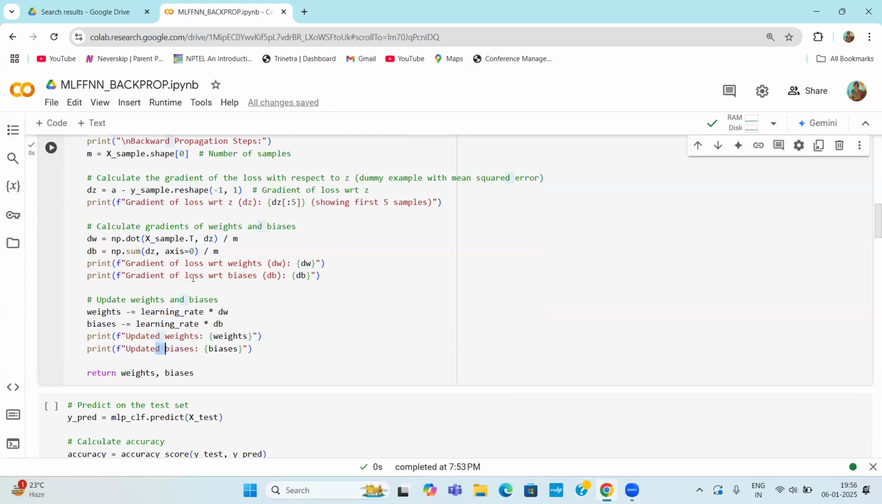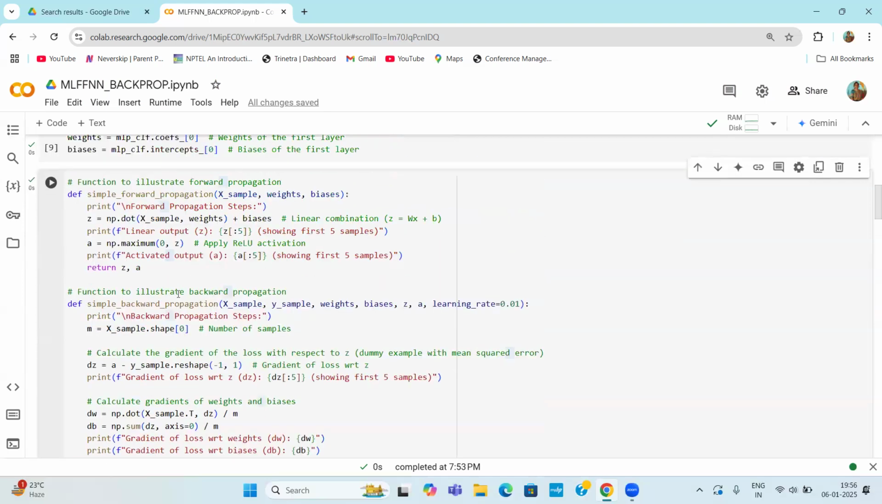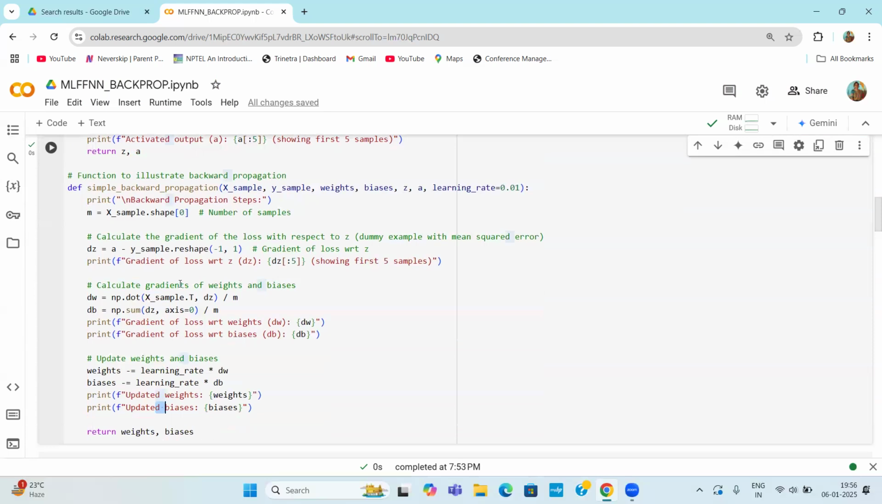So this is simple. This piece of code indicates how we do the forward propagation and how we do the backward propagation. The backward propagation is nothing but calculating the gradient of the loss with respect to Z, and then we update the weights and the biases.